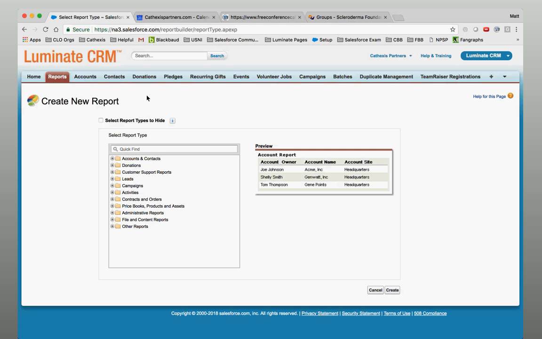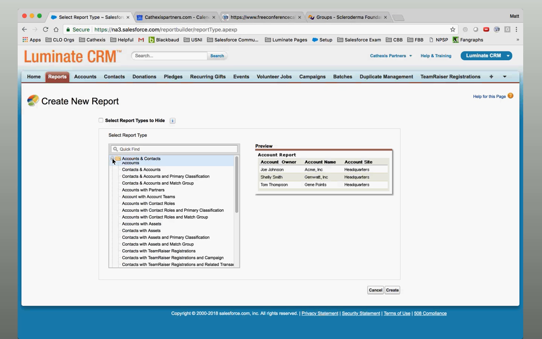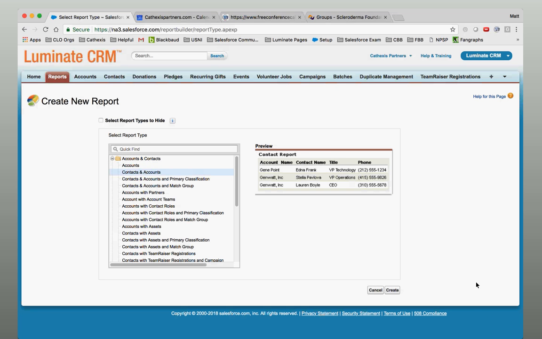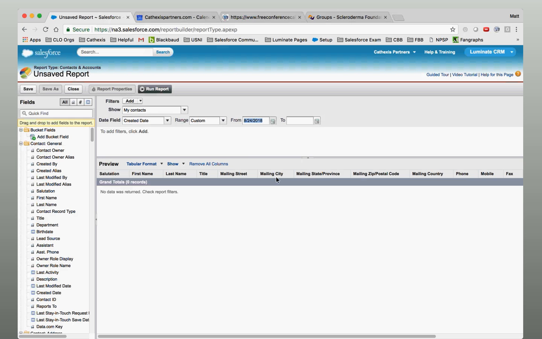And what we're looking for here is that we always send emails to contacts, right? We can't actually send emails to accounts. So we send emails to contacts. And so I find my contacts and accounts report, and I can create a new report here.